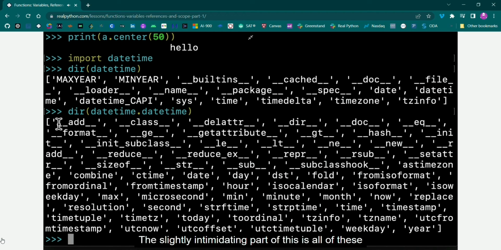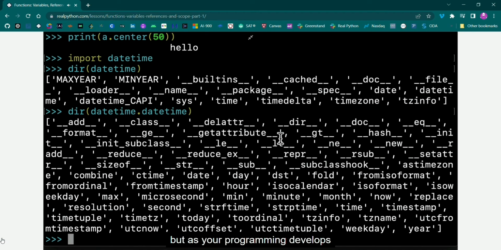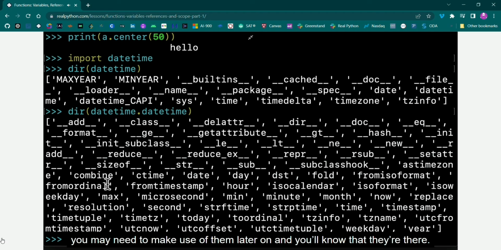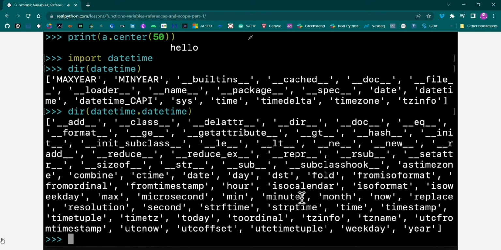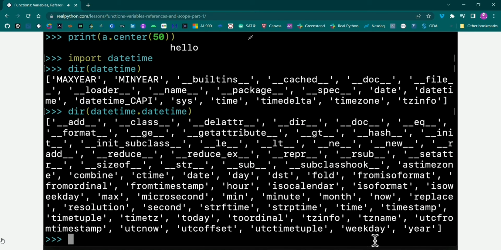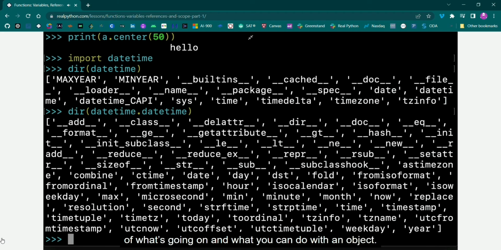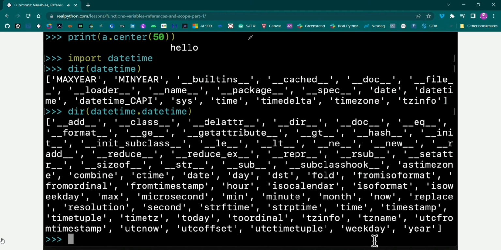Now, the slightly intimidating part of this is all of these, what are often called dunder methods with a double underscore, and these are generally part of the internal working or initialization of objects, and they're things that you probably won't need to worry about at this stage, but as your programming develops, you may need to make use of them later on, and you'll know that they're there. But for the time being, being able to find out what kind of things an object supports, or even if an object is what you think it is, can be really useful, and then you can look into experimenting with them to improve your understanding of what's going on and what you can do with an object.